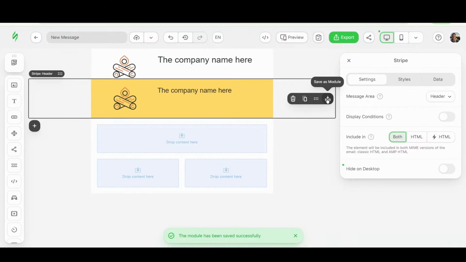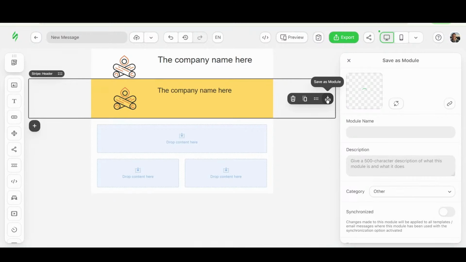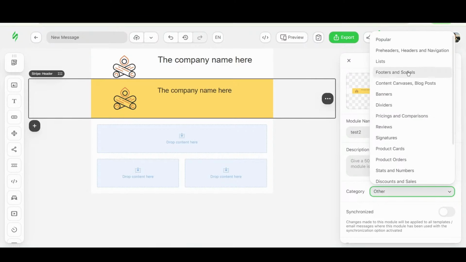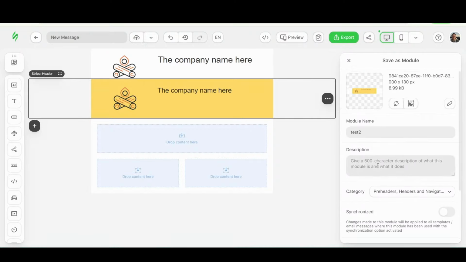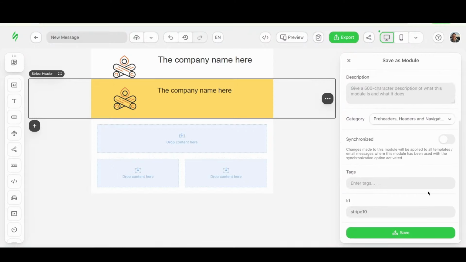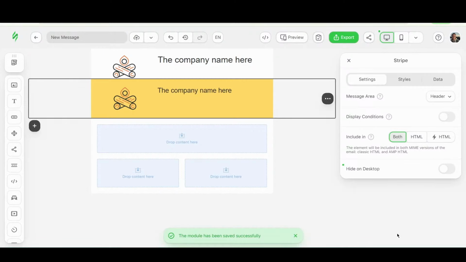And let's do the same with the module below. So test2, and choose the same category. All those additional controls, tags, ID, description, allow me to properly organize everything. That's very beneficial when I have a big modules library. Okay, and let's save it as well. So we have two new basic modules.